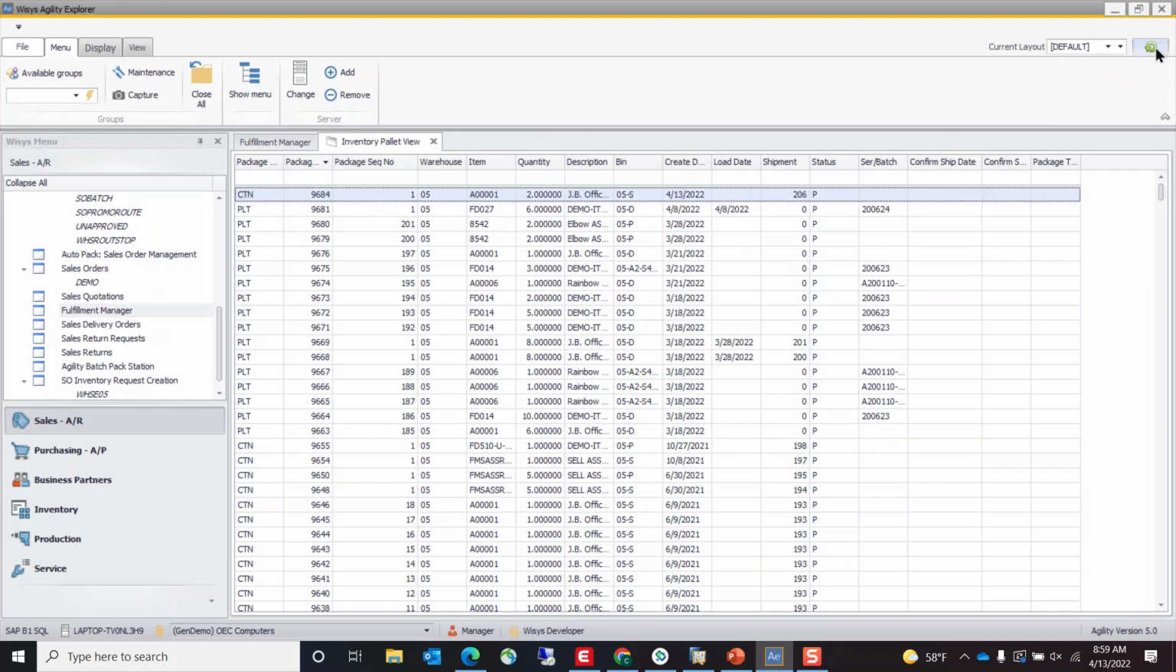If we go ahead and refresh that there, we'll see our new carton 9684 appear at the top of the grid because it's sorted by most recent with 2 of item A00001.